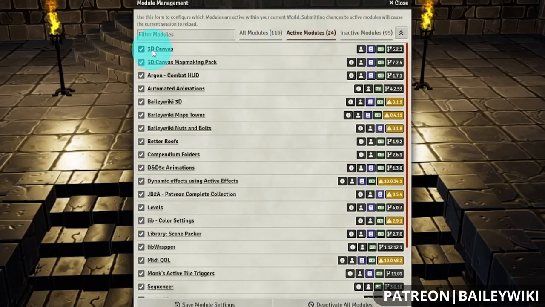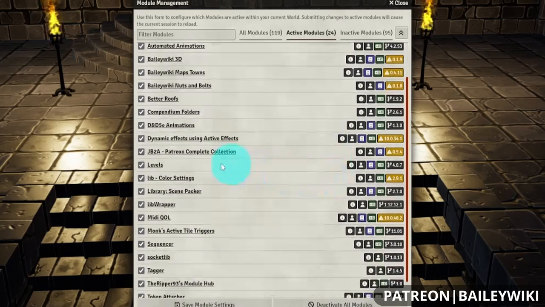So to get started, let's take a look at the modules that we need. We're of course going to need the 3D Canvas Suite, and we're going to need automated animations, including Sequencer and one of the JB2A modules. Then we're also going to need the DnD5e Animations. Fortunately, this does mean that this is exclusive to DnD5e, but we've got a workaround for that later in the video.